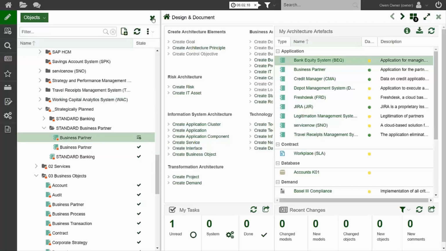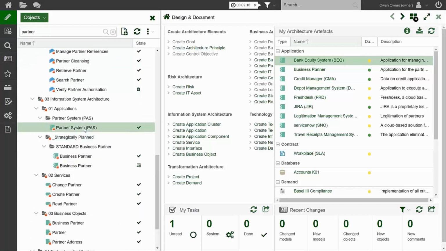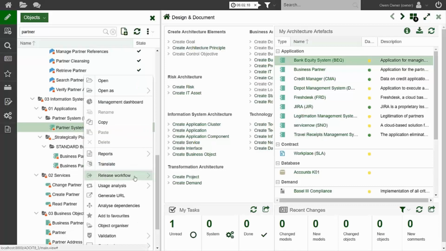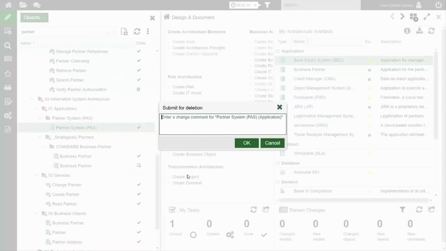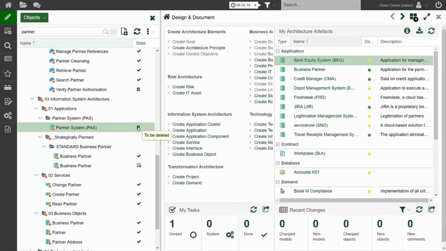Okay, so the next scenario that we want to look at is where an application is being replaced and the old object needs to be deleted. It could be the case that there's no longer any need for the application in the organization, so it can be submitted for deletion. In this case, we just need to find our partner system application. We have our partner system application here, and we can straight away realize from the Explorer that partner system has been replaced. So in the release workflow, we can submit the object for deletion directly from the context menu here. Again, you can just add a comment on the transition, and now you will see the state icon change to the little to be deleted icon.